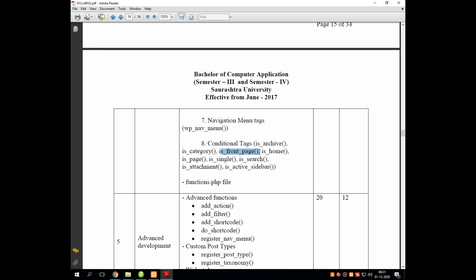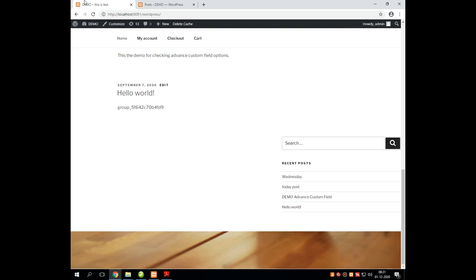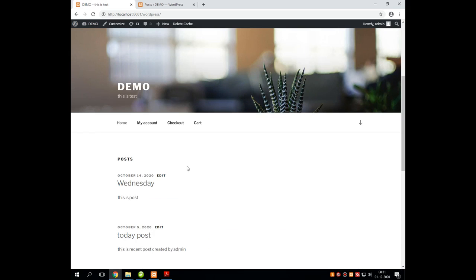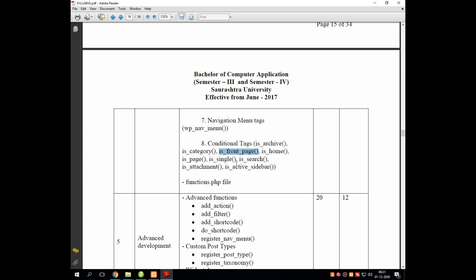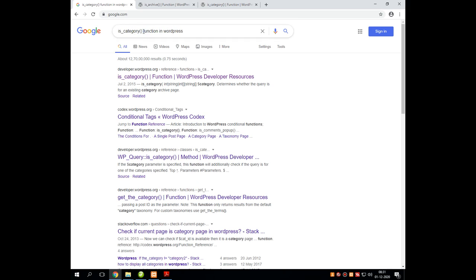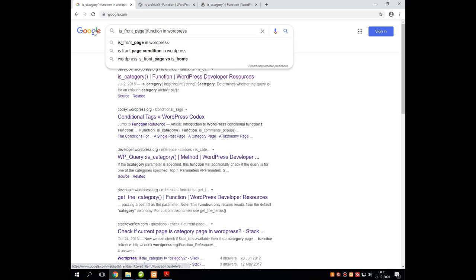Then the next one is is_front_page. Students, the page that we use maximum in our subject is the home page. This home page can also be called the front page. Whether our site contains the home page or not can be checked using is_front_page. Let's see the theoretical part of this function globally.